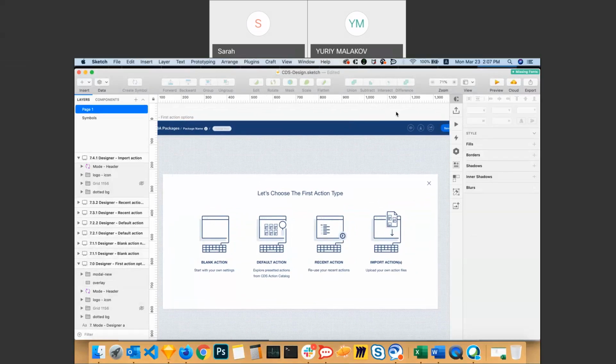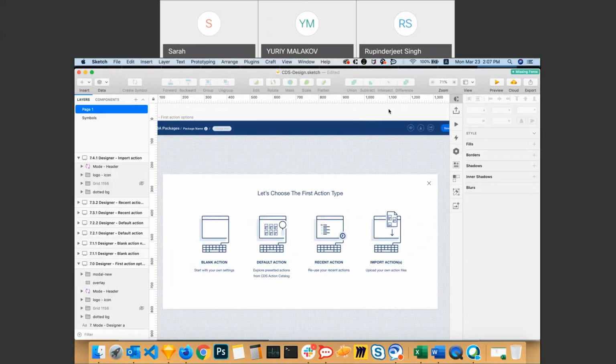Yes. Okay. Did you have a look at the new designs before our meeting? I took a look at it. I did have a question on this. So does this replace our package view selection? On the left-hand side, you know how we had the default package?